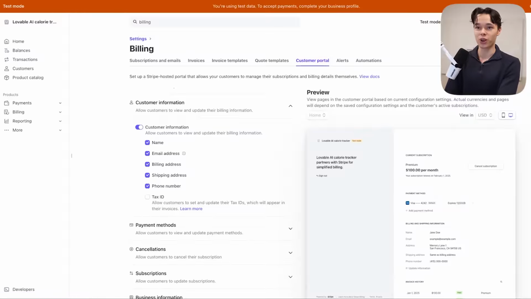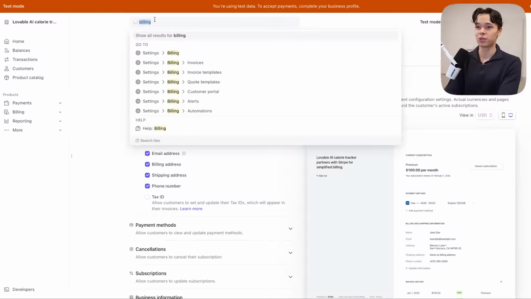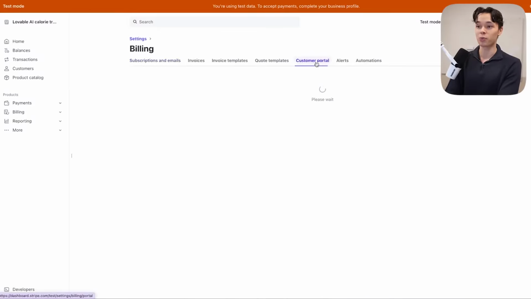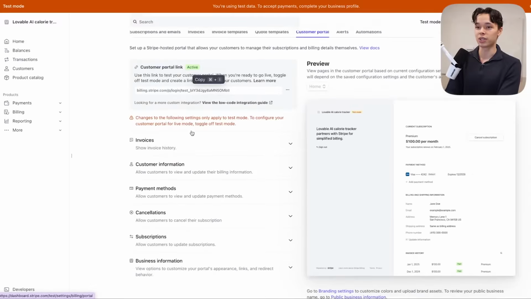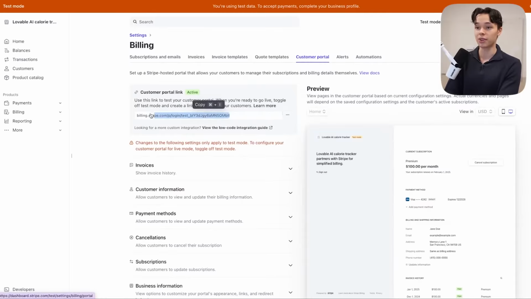So you have to go over to Stripe and then go to settings and then billing. You can also use search here, billing, and then billing settings. And then if you go over to the Stripe portal, you can activate this. So you can activate this custom link to test out the portal.